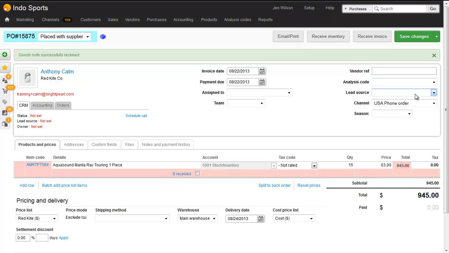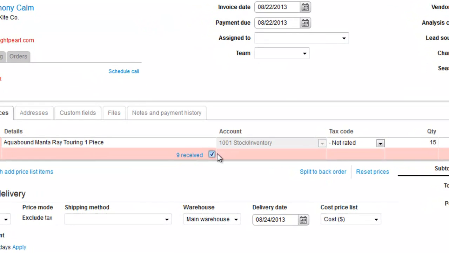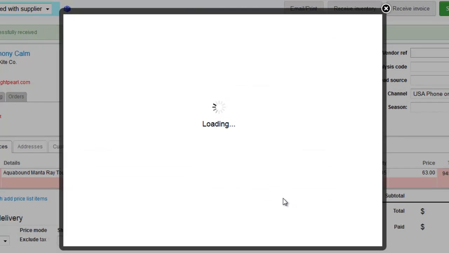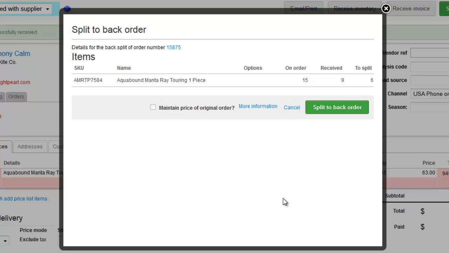All unreceived items can be split to backorder. To split the items to backorder, check the box and click the link. Before completing the split, double check that you're happy with what's going to happen. The original order was for 15, 9 were received, and the remaining 6 will be split onto a separate order. The checkbox here is only required where the original order has already been marked as paid in full.